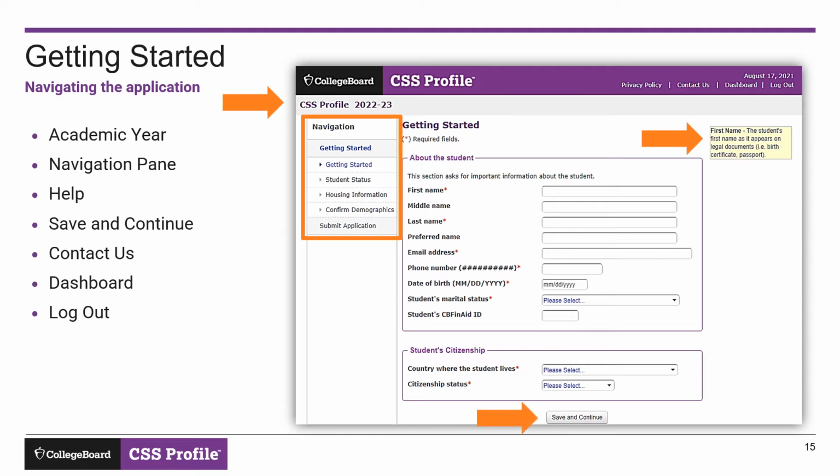The Save and Continue button at the bottom of the page will save the information you entered and move you to the next page. If you save and continue, then realize you need to return to a page, use the navigation to go back. Don't use your back button on your browser. You could be thrown out of your application.